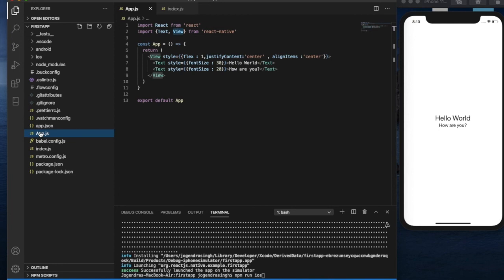This is the default, so we will use app.js, and in the next video we will proceed to the next step. What should we learn? So thank you guys.